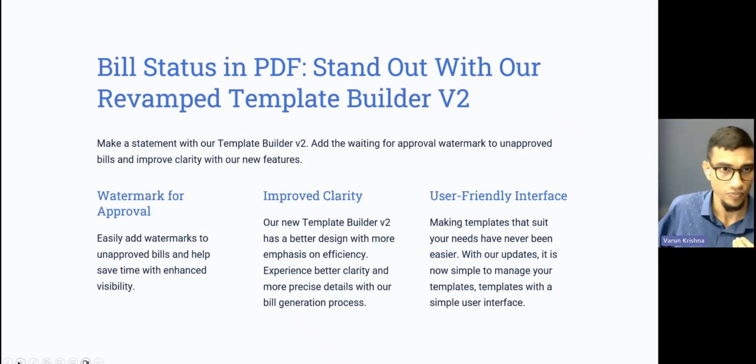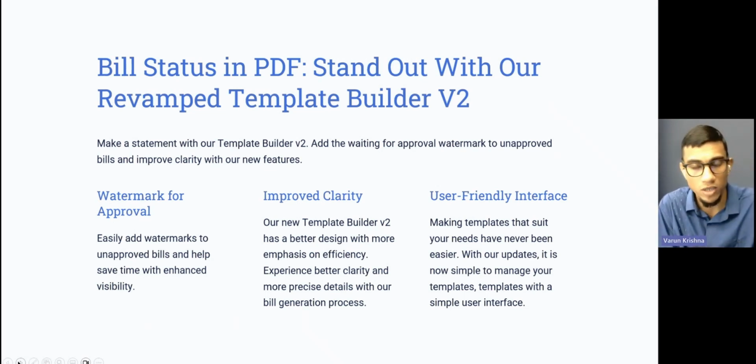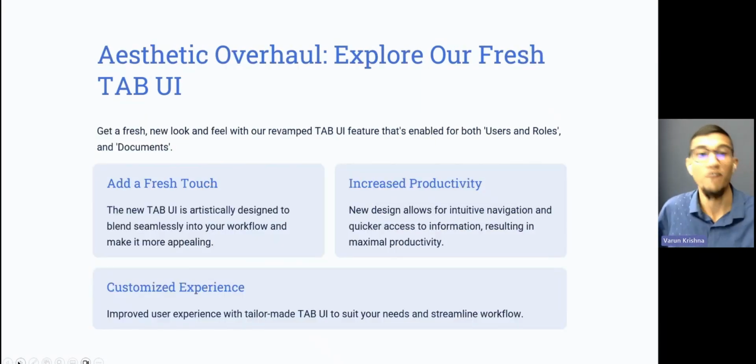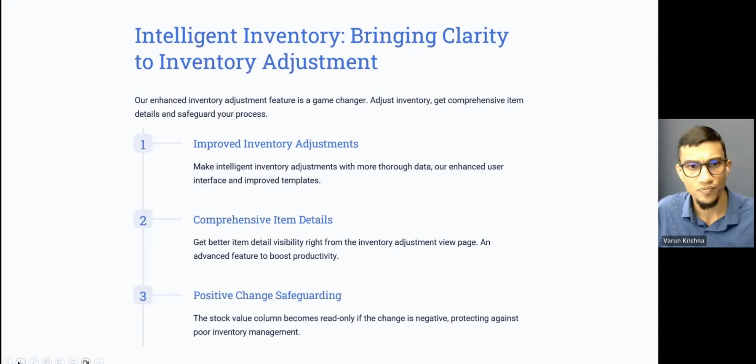Next, enhancements, bill status in PDF. You will be able to provide watermarks for waiting for approval as well as for rejected bills. Then we have enhanced the UI for both users and roles as well as for the document section.